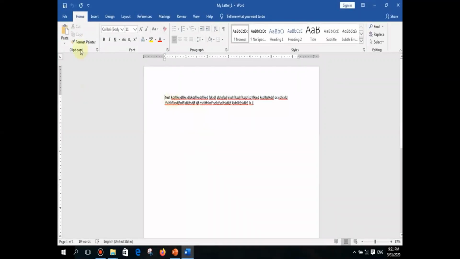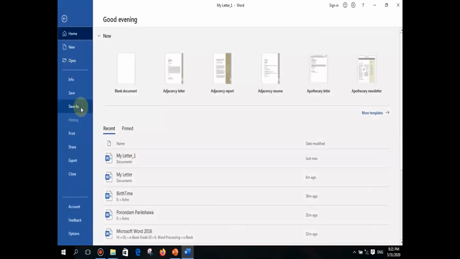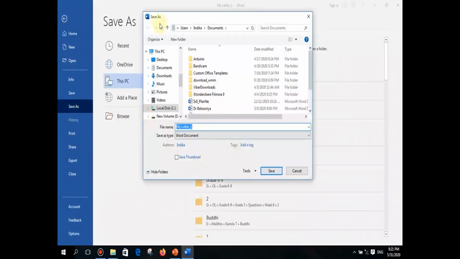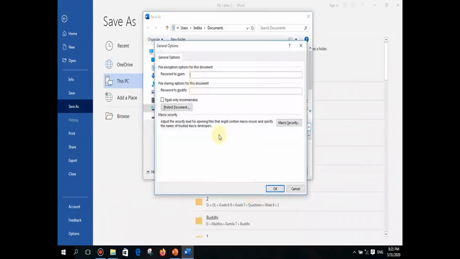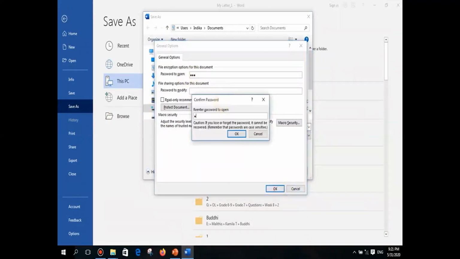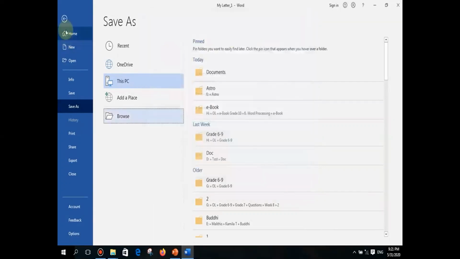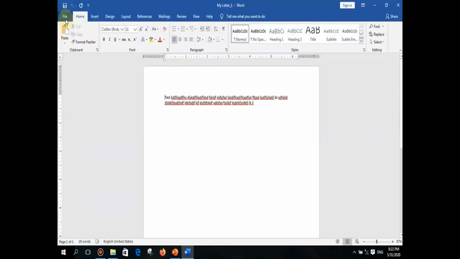There is another way you can apply a password. You can go to File. This is already saved, so I will click on Save As, and click Browse, and in this Save As dialog box you can click on Tools. You can go to General Options. In the Password to open location, you can type a password, and again it will ask to re-enter the password. Press OK and save it. Then when you're opening it, it will ask you for the password you applied to this document. Right.